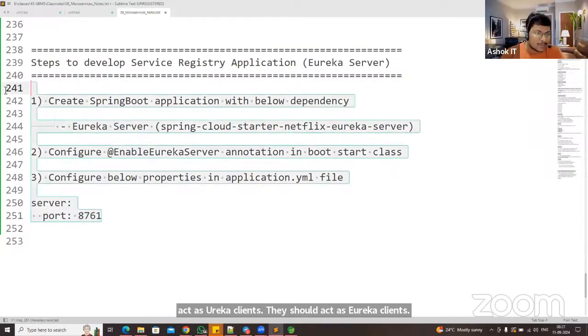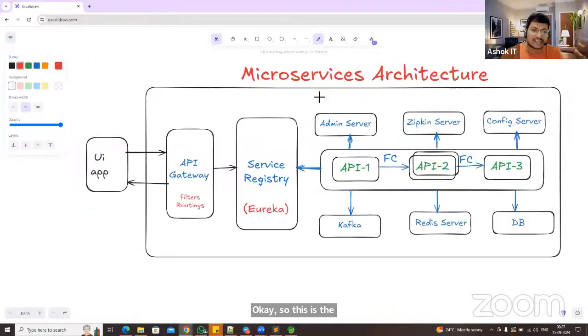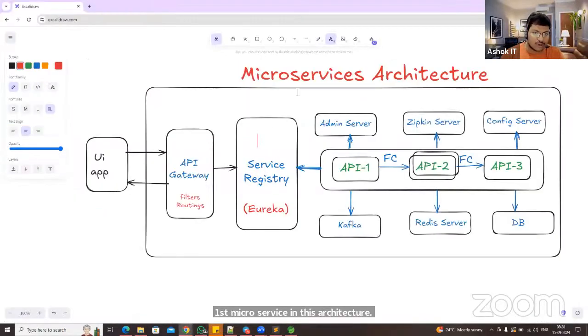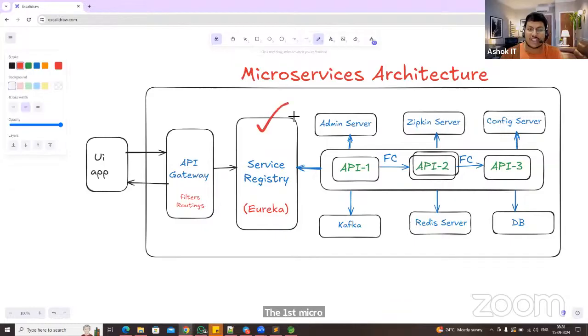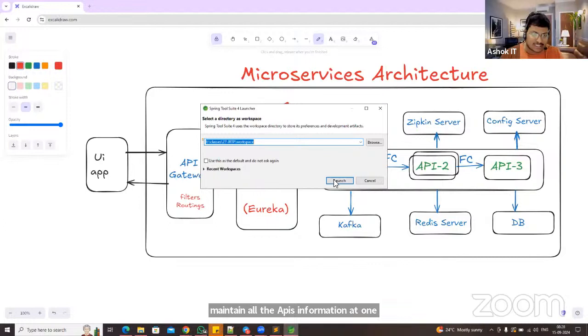Okay, so this is the procedure to develop our first microservice in this architecture. The first microservice I'm going to develop is the service registry. What is the role of the service registry? It is used to maintain all the APIs' information in one place. Now, let me start that, guys.